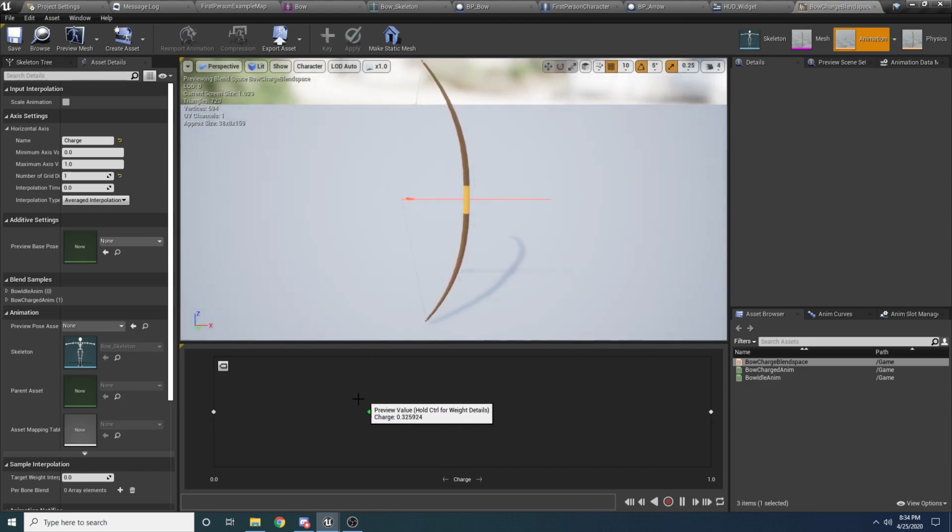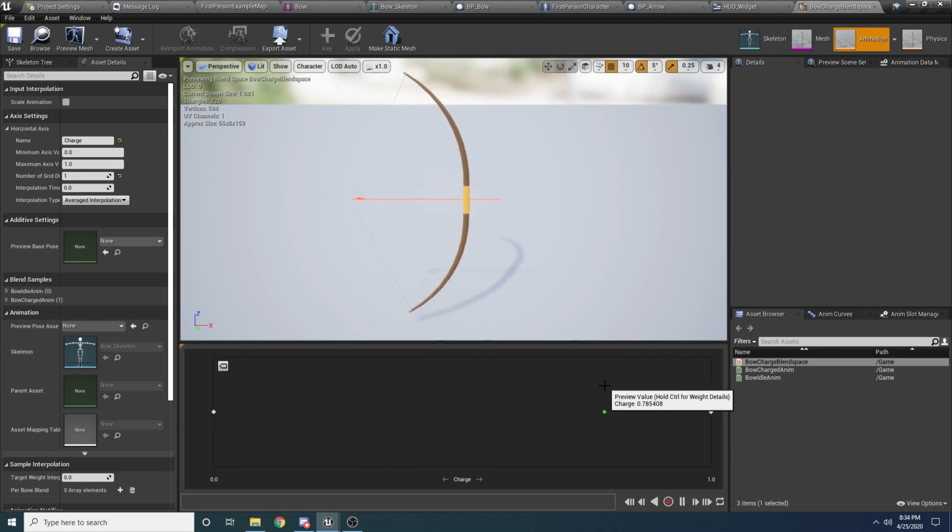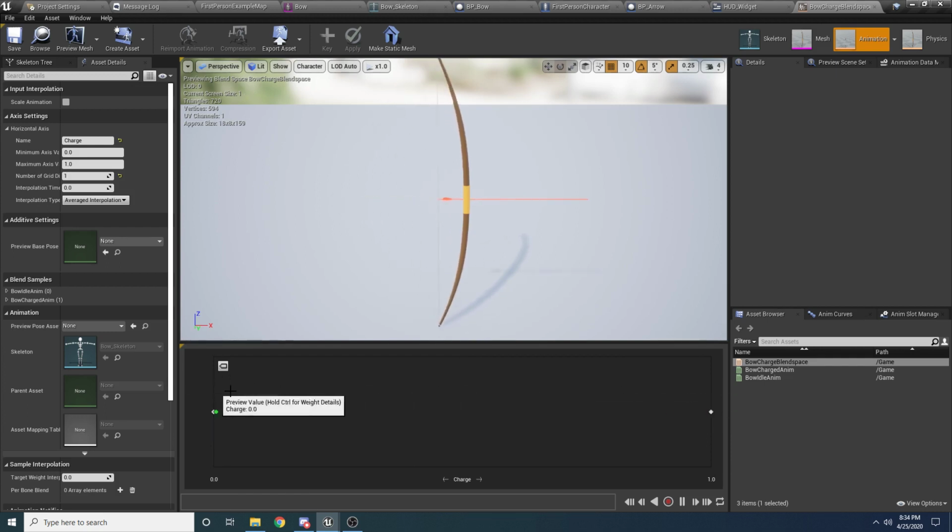So as this green bar slides, the bow gets pulled back, and the arrow, as you can see, will go with it because it's attached to the string. So it'll make it look like the hand's pulling it back, right? So this is our blend space for the bow. And so this is what we want to effectively do whenever we are charging the bow.